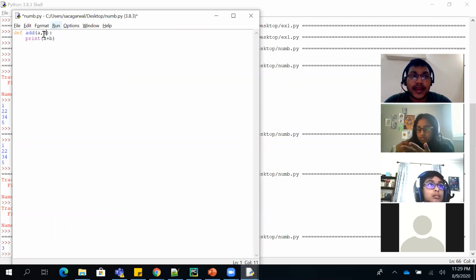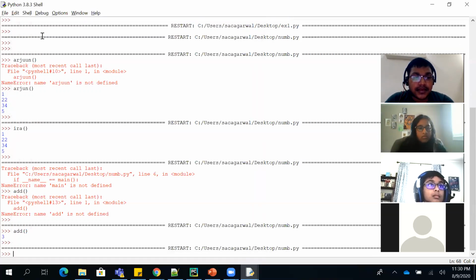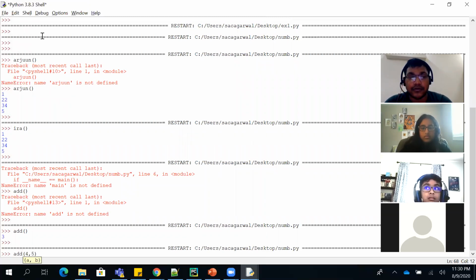Inside this bracket you pass the parameters. Focus here. You pass the parameters in this. This is known as parameters or arguments in a function. Okay, now when you run this, at that time you give the value. This is known as a call by value function.